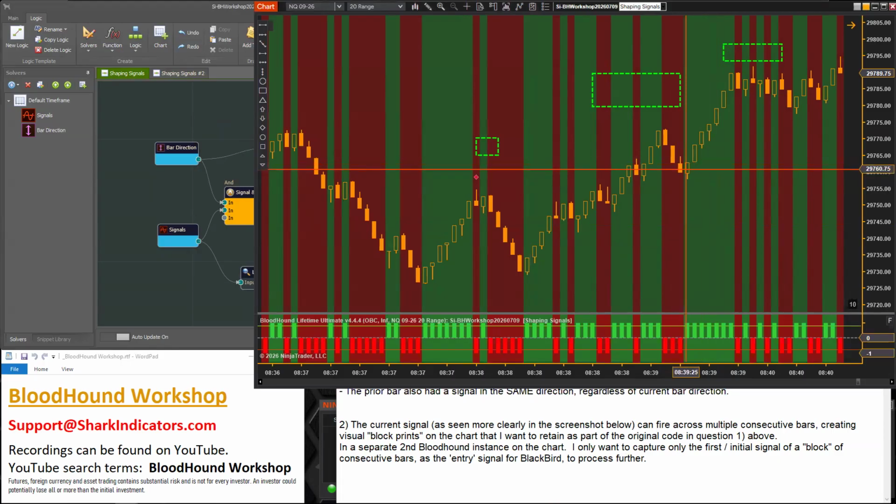So we can see there that the bar direction is only giving you an output when you have bars in the same direction. So we do have a block of long outputs here, and then a block of short outputs when they're down bars.